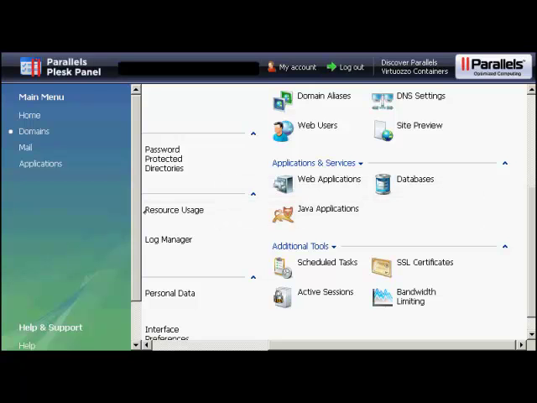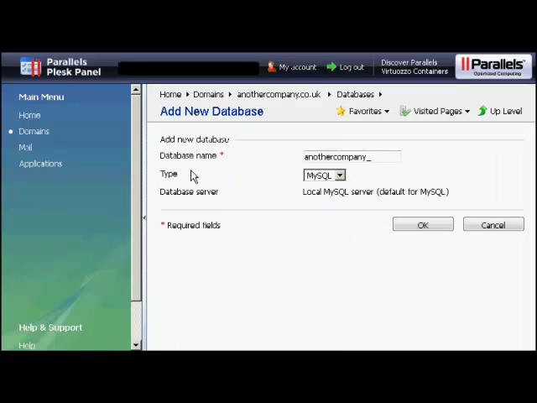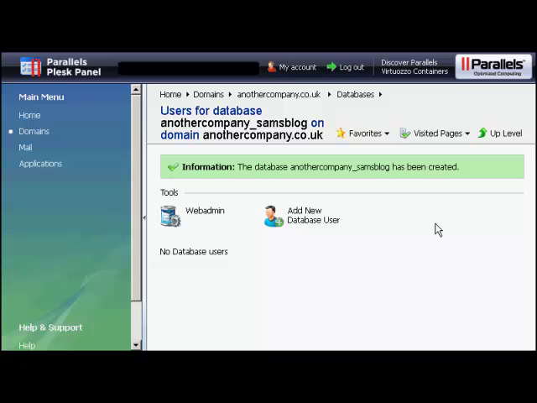If your hosting account comes with the Plesk Parallels panel, then the setup procedure is similar to that if you've got cPanel. You click here on Databases and then click Add New Database. This opens up this window. You type in the database name, again let's call this Sam's blog, and then click on OK, and there we go, the database has been created.